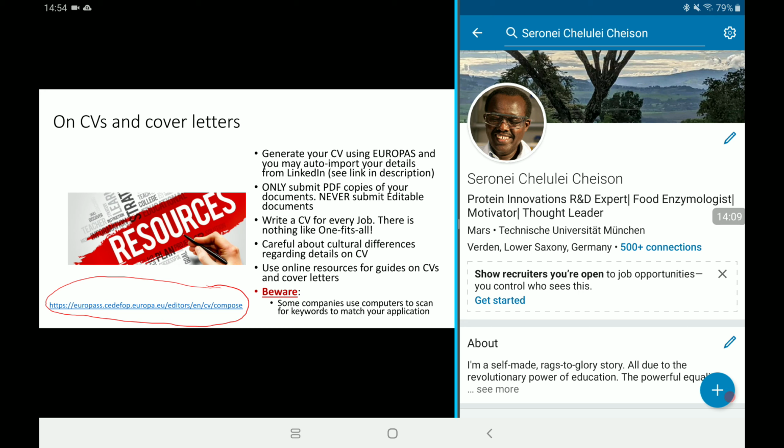What is important is, once you create your CV, never submit your CV in an editable format. Never ever submit your CV in an editable format. You need to convert your CV to either a write protected MS Word version, or at best do a PDF version of your CV. Never submit editable documents. It doesn't matter whether it's your grades, whether it is your cover letter, whether it's your motivation letter, whether it's your CV. Never submit something that somebody else can edit, because you never know what people can do with that.